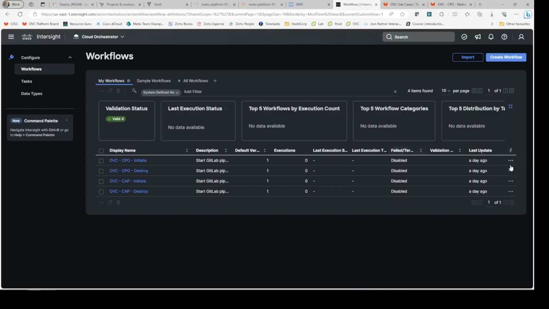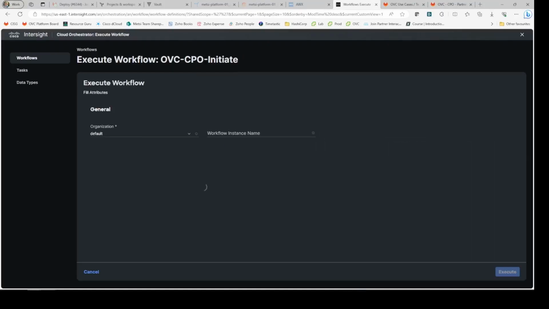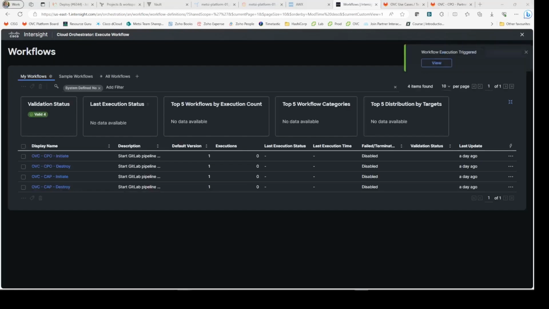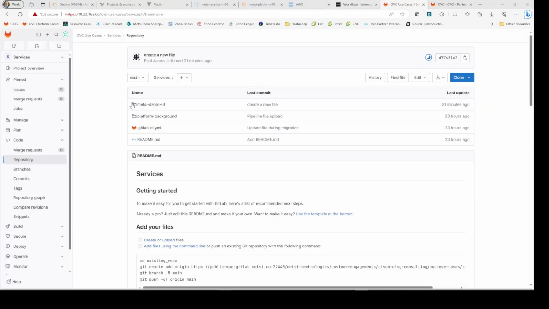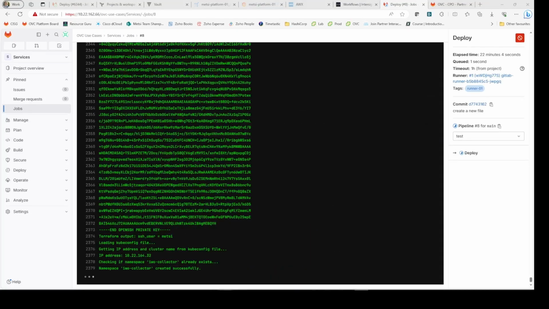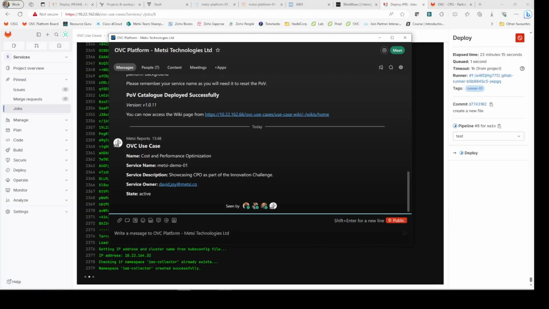To execute a workflow, it's as simple as entering the service name, service description, and service owner. We then click Execute to initiate the workflow. In the background, this has committed a file to the services project, triggering the CI/CD pipeline. The partner will also be notified via the Cisco WebEx room on the status of the POV.